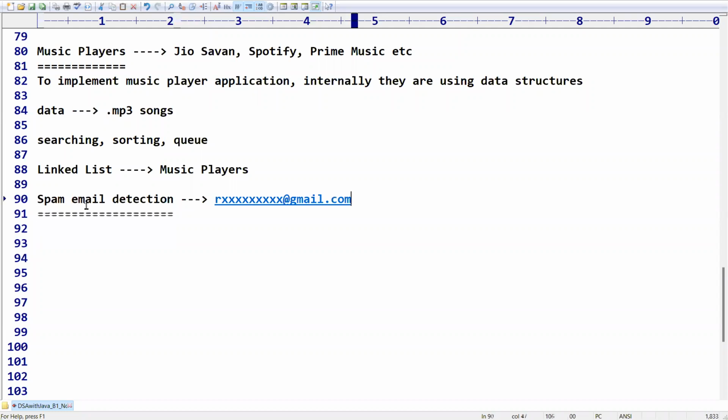Sir, every day, minimum 10 unknown persons, from 10 unknown companies, I'm getting the mails. Minimum 10 per day. 10 spam emails per day. Sir, it is very difficult for me to read all those mails, right?